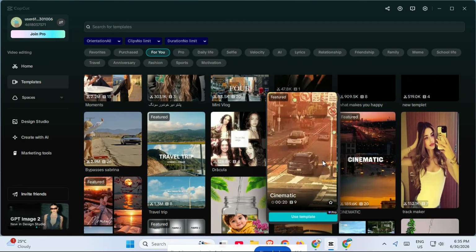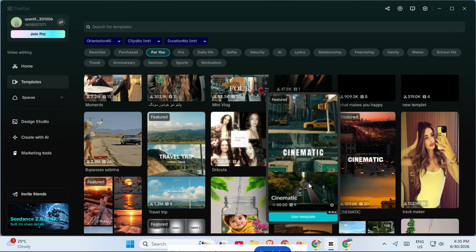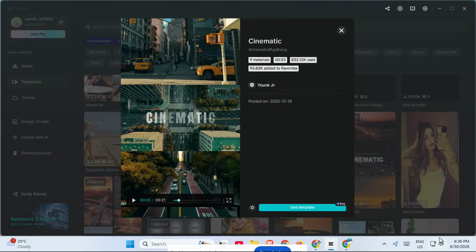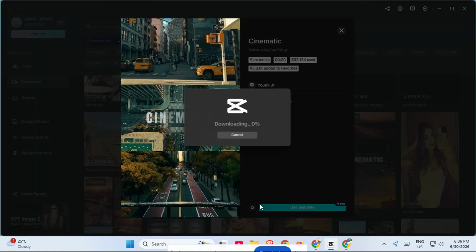Once you find a template you like, click on it to open the preview. This lets you see more details and make sure it's the right fit before you use it. When you're ready, simply click Use Now. CapCut will load that template into your project so you can start customizing it with your own media and text, and that's really all there is to it.